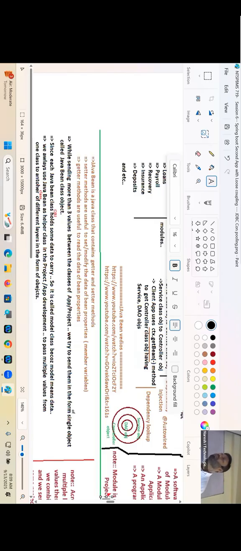Okay. So the full and final conclusion is, in a layered application, multiple layers will be there. Across these layers, we try to pass the data in the form of a Java Bean class object. The source layer will create the object and put the data into properties by calling setter methods. The destination layer will receive the object as a parameter value and will read the data from the object by calling getter methods.